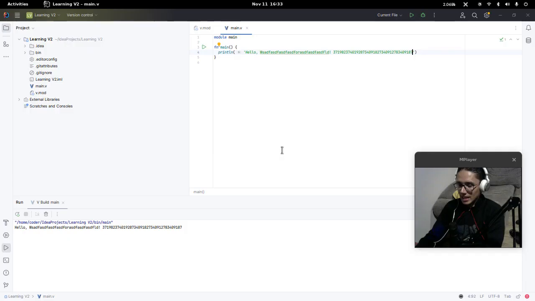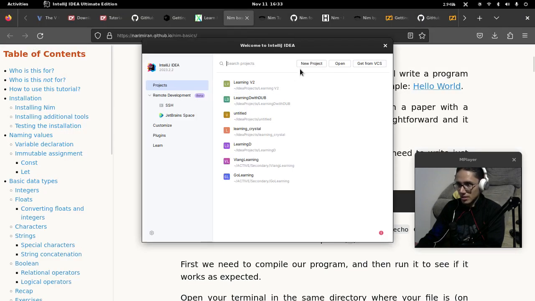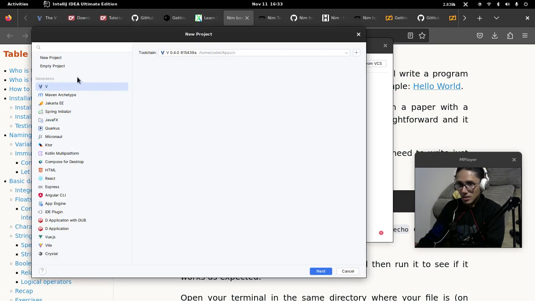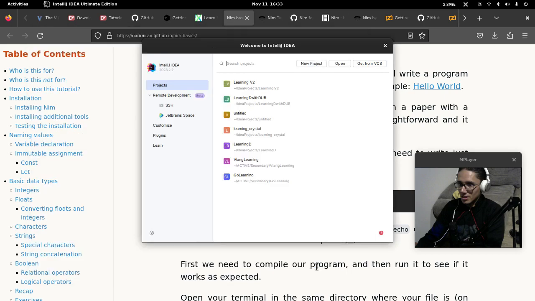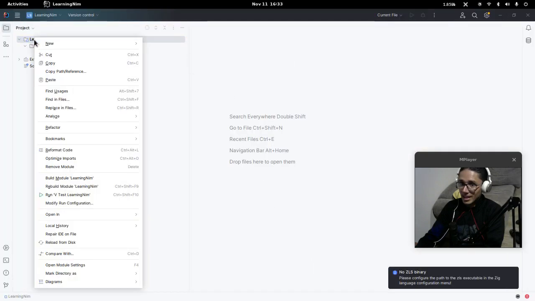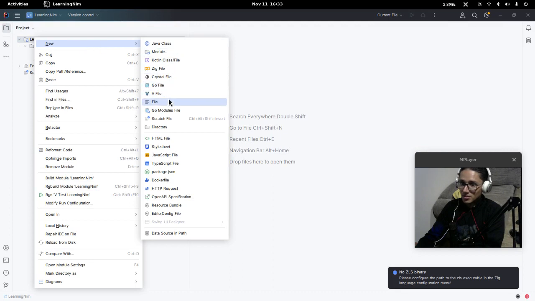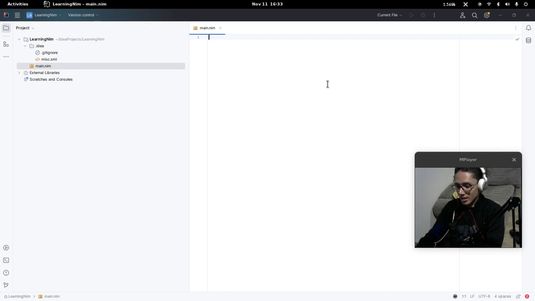But this doesn't have a way of creating a project. That's the thing. So new project, empty project, I guess. Then I guess here I will create a new file called main.nim. Okay, I'll paste this. Then can I run it?